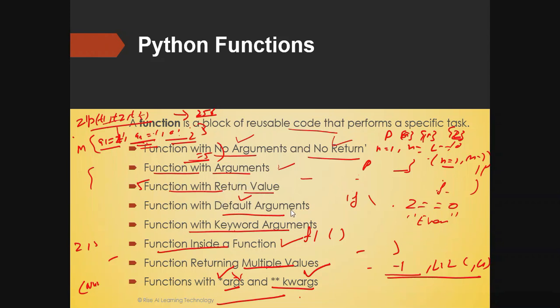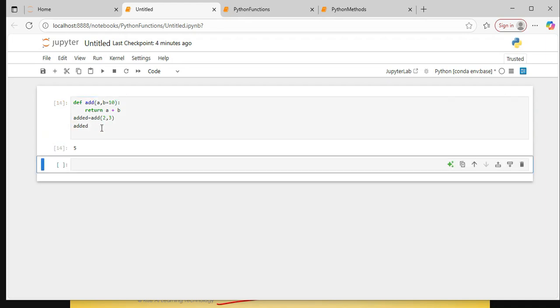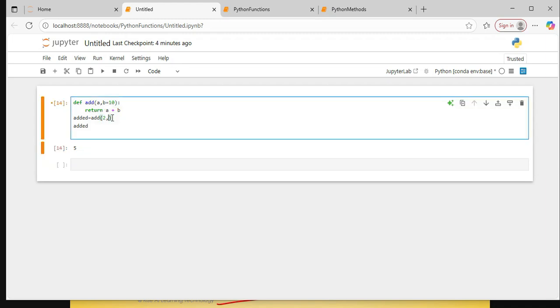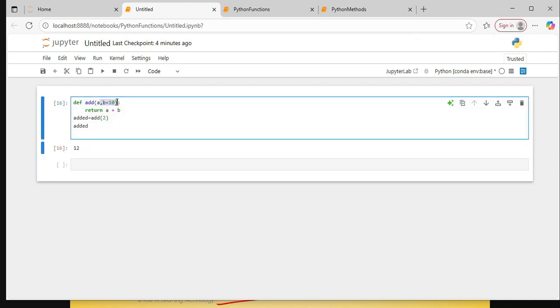Now I am saying a function with default arguments. For this b, if someone is passing the value, then it's fine. Otherwise, it will take the value as 10. Correct? So now if I pass this value, it will still give me the 5. But if I do not pass this value, then what will it give me? It will give me 12. So this is the concept of the default argument.